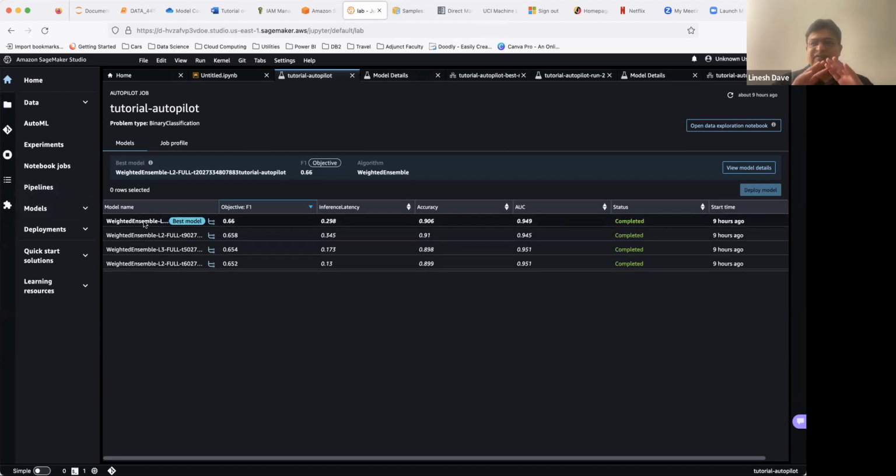In this case, everything was on auto. The only thing we changed is 15 minutes, that it should not run more than 15 minutes, right? But we did not give any information on whether it's a classification or a regression, or whether you should use this model or algorithm. No, it did it by itself.